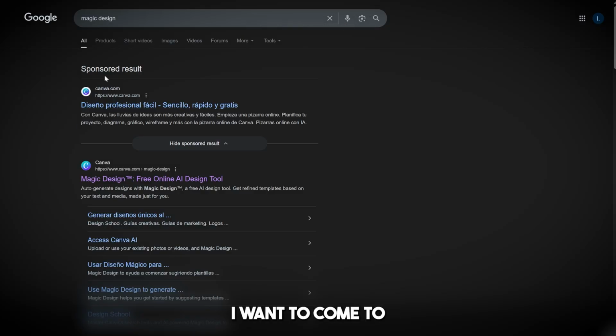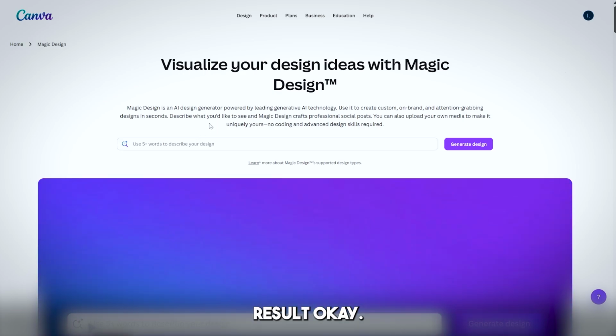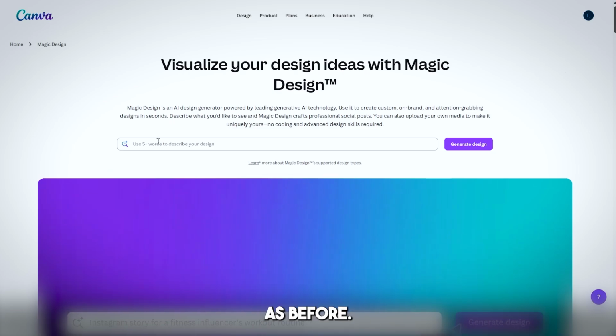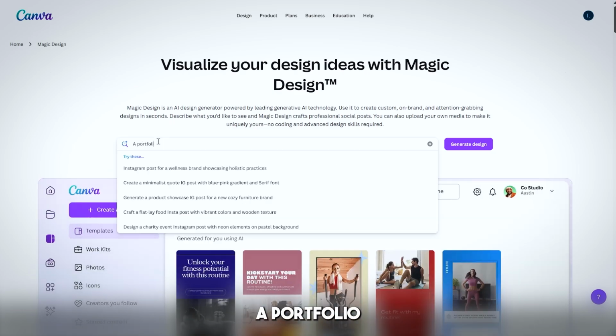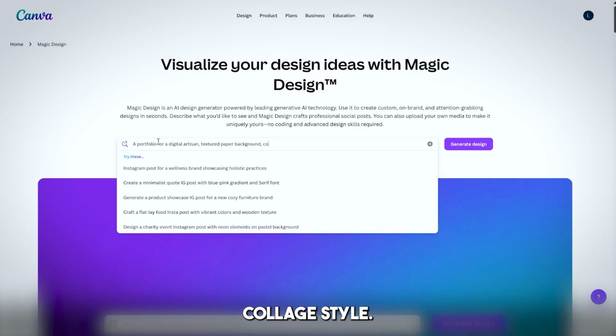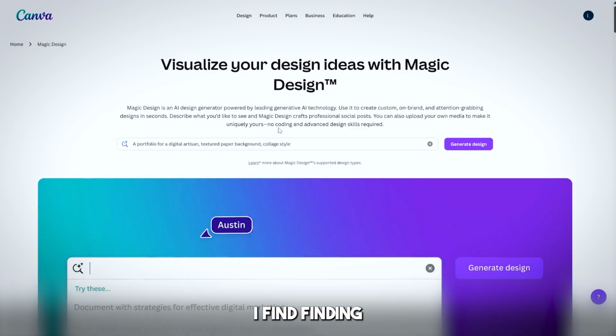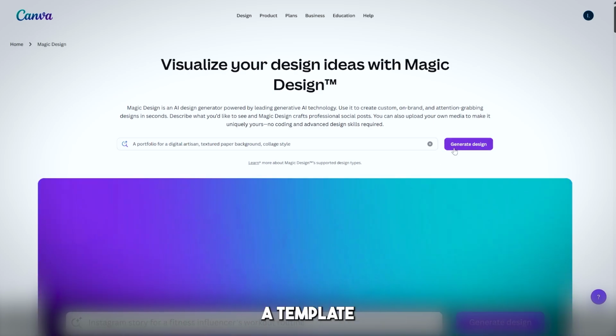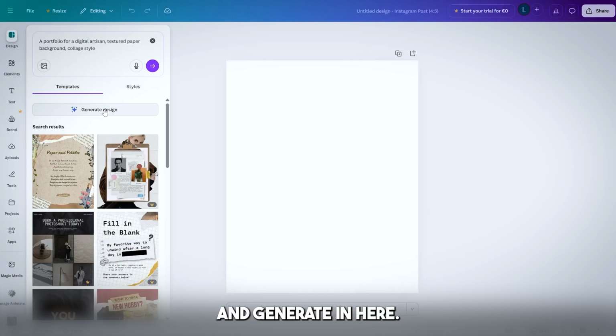So guys, once again, I want to come to Google and I want to type in magic design for Canva. We're going to click on the first result, okay? And what I'm going to do in here is I'm just going to type in the exact same prompt as before. So basically a portfolio for a detailed artisan, texture, paper, background, collage style. And instead of the AI finding templates for me, what it's going to do is that the AI is going to create a template for me instead. So let's click on generate design. Let's click on generate in here.